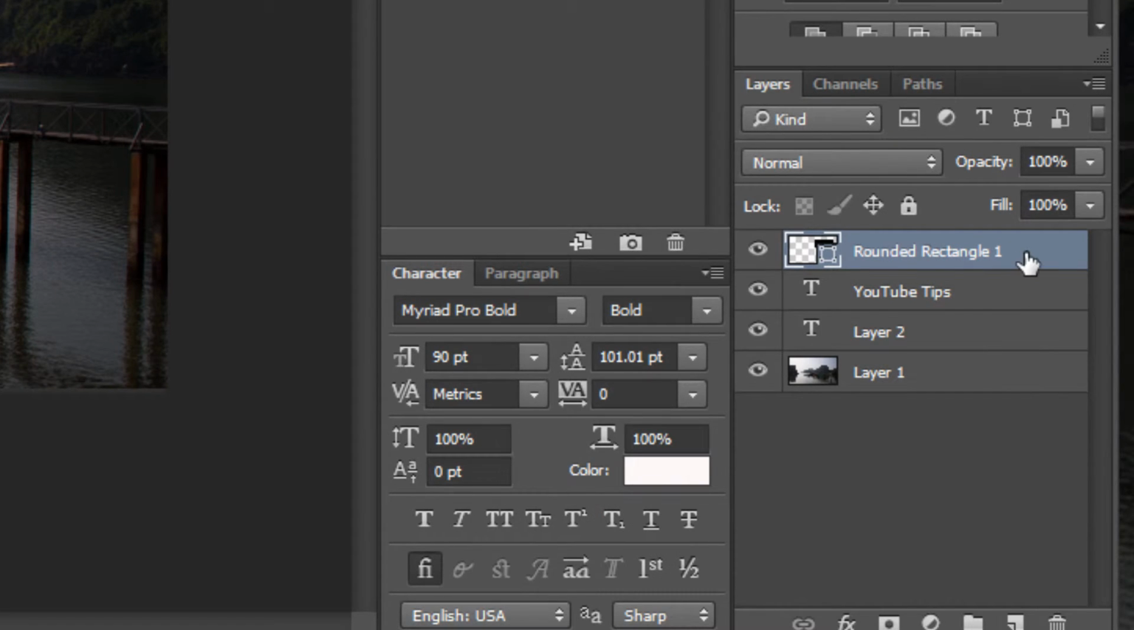And at first it may look like you've just destroyed your image, but that's not a real problem. What we're going to do is go over to our layers palette here and just click down on this new layer that we have just made. And with your mouse held down, just drag this down so that it's below the text.